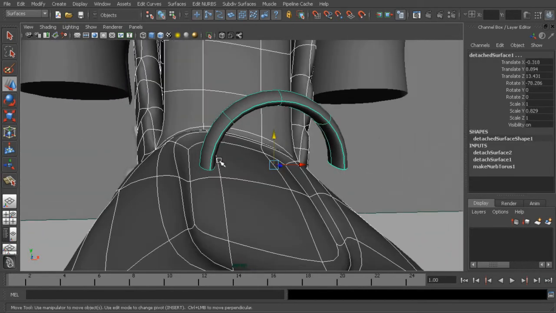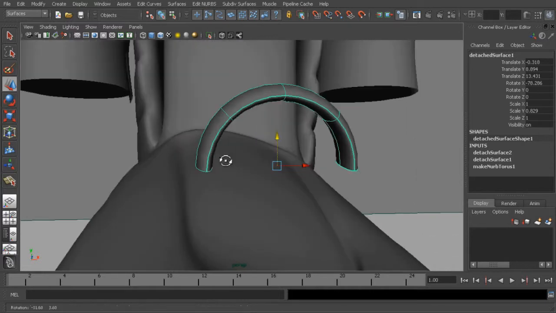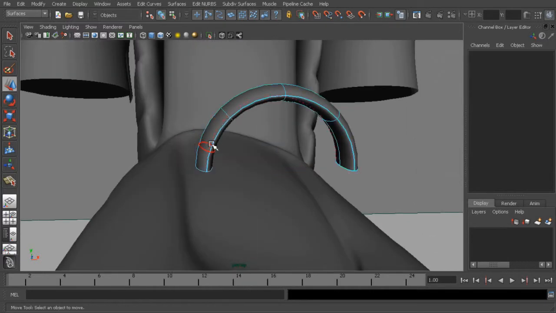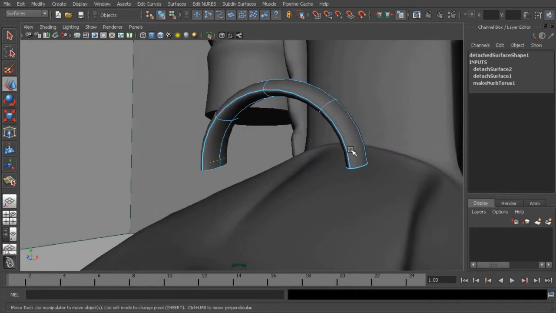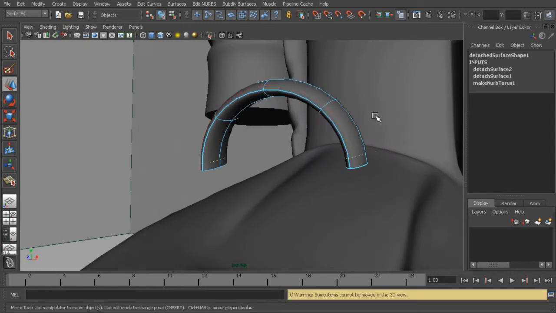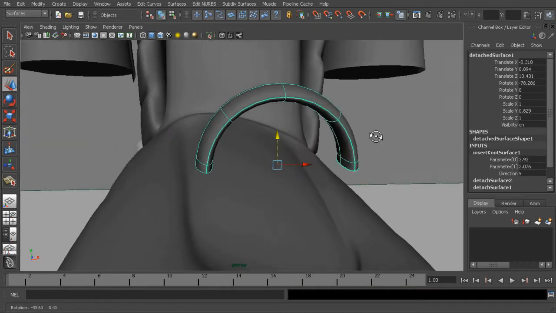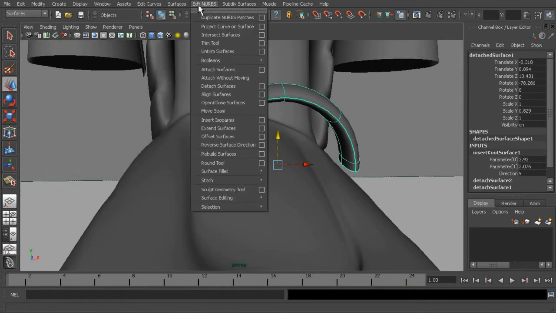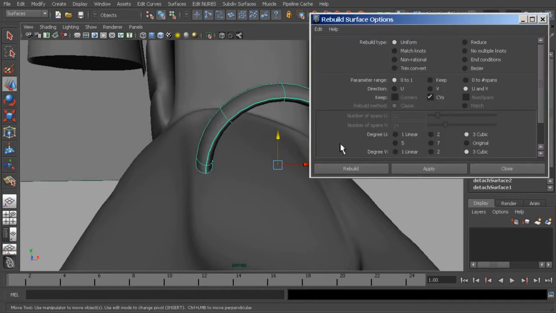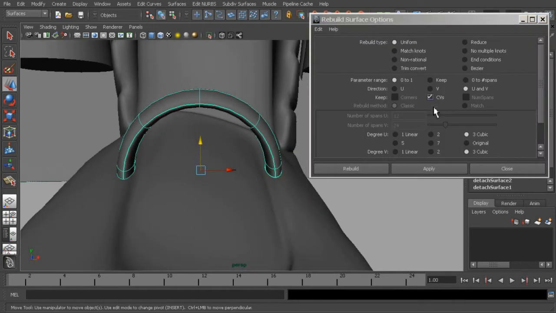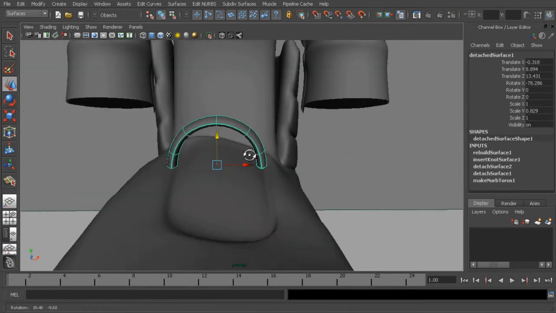Now we don't have a lot of resolution on this side to be able to manipulate, so let's right-click and drag an isoparm down here and also down here, and then say insert isoparms. Now let's rebuild our surface and fix up the parameterization. Choose uniform 0 to 1, and choose to keep the CVs, and this will clean up the geometry a little bit for us.